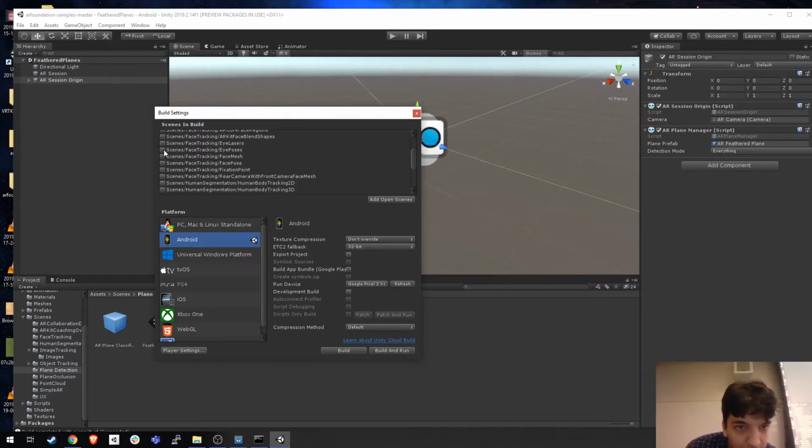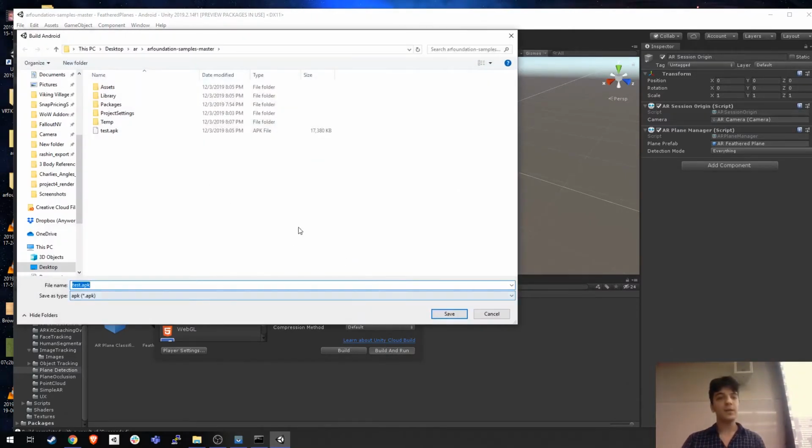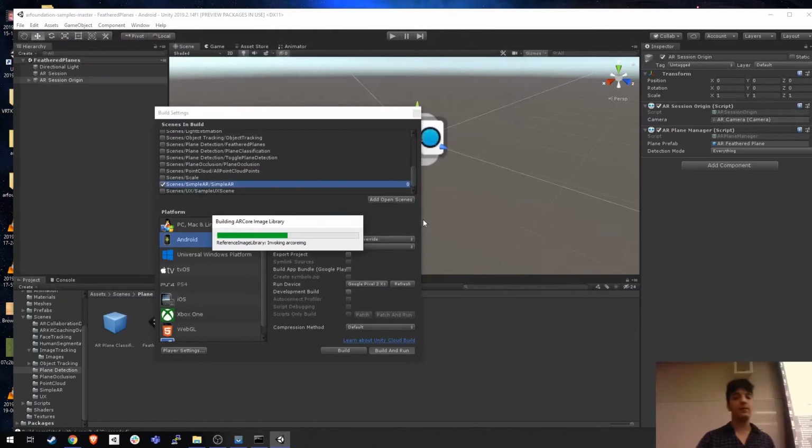It's a good one in here. It looks good. Simple AR. What's that? All right, let's see. So it's really fun to play around with these sample projects and see what kind of stuff they have.